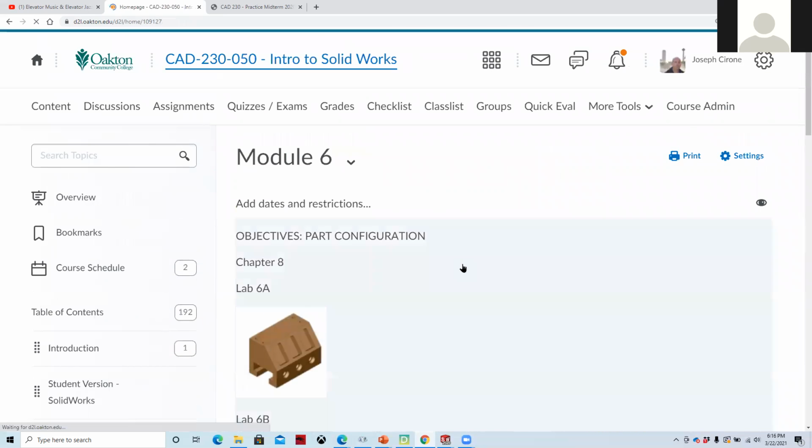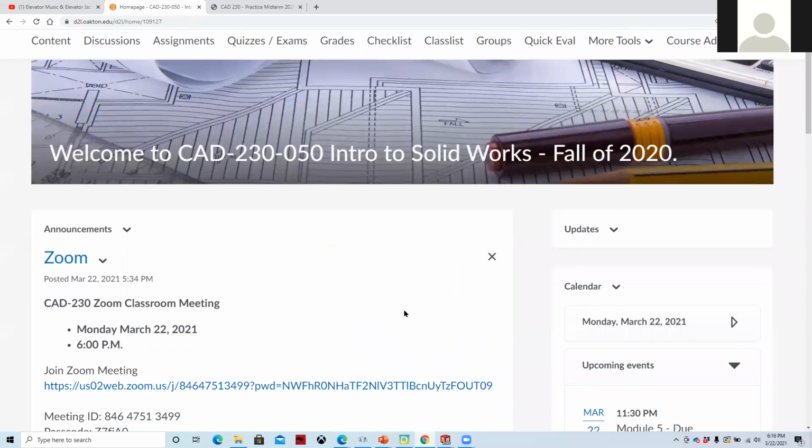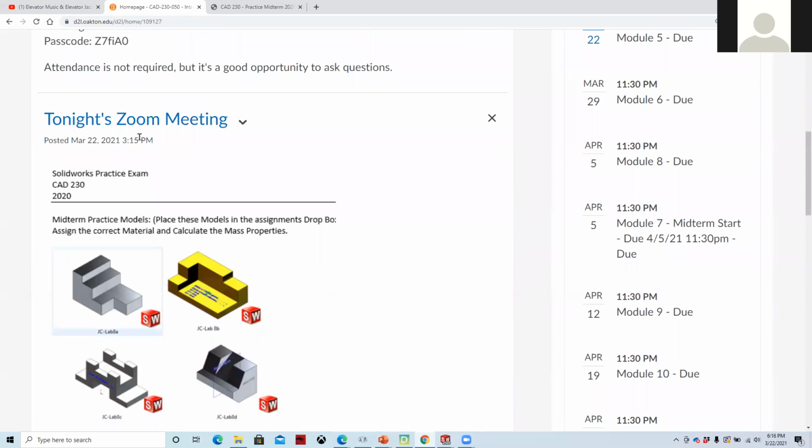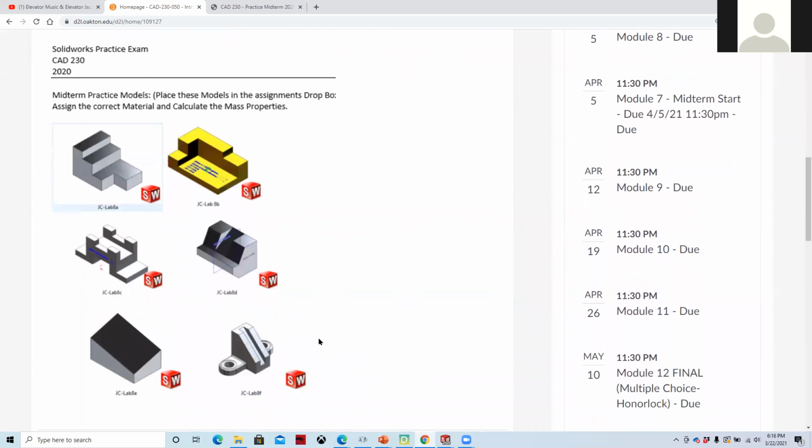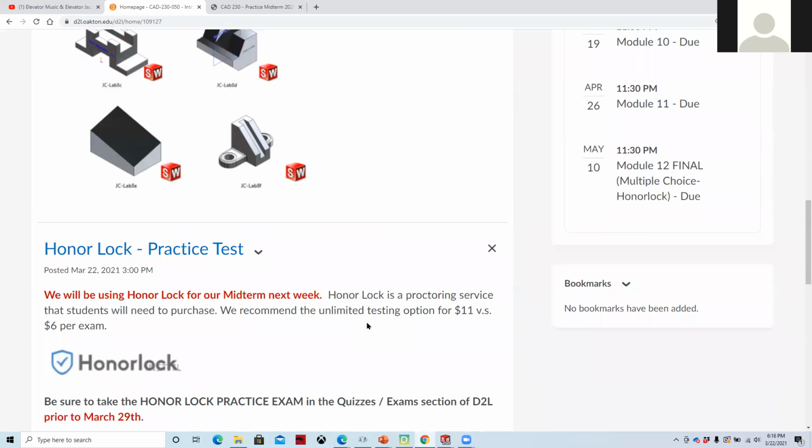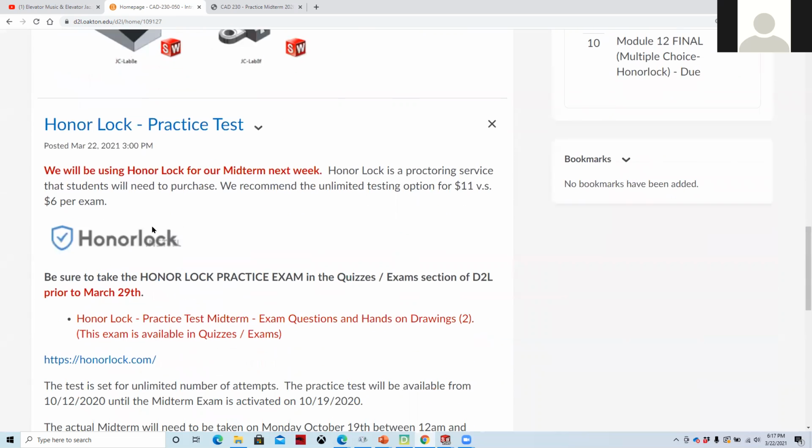Let me go back to the main splash page here. So the way that this is going to roll out is that we spend a week doing the practice exam. I'll meet with you next week. I'll review any of the materials that people have questions on, and then we do the exam. And so study for it, take the practice exam, get a Honor Lock account. My recommendation is that you go with the unlimited testing for $11, because we'll be using this same service next week when we do the midterm exam, and we'll do it for the final exam as well.